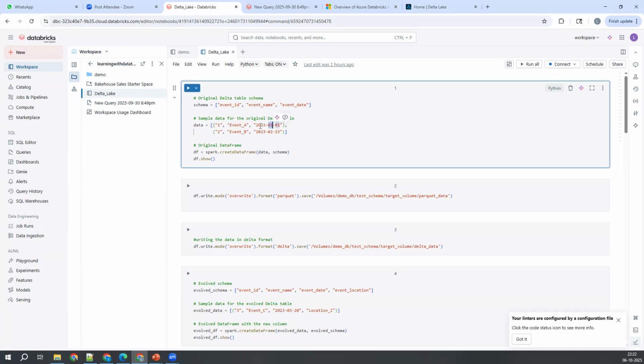One, event A, this event date. Two, event B. This is my data actually. I took it in a tuple format. When you say it is in tuple format, from the Databricks or Spark point of view, these are the records. So you know the spark.createDataFrame command, why we use it.